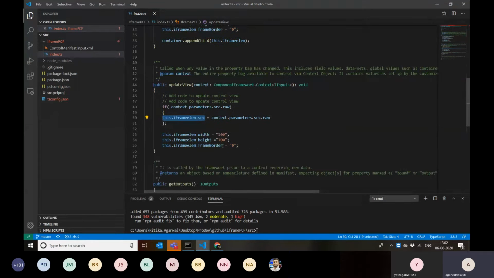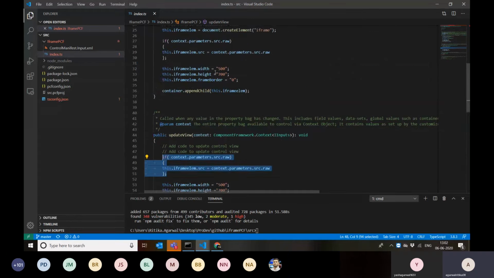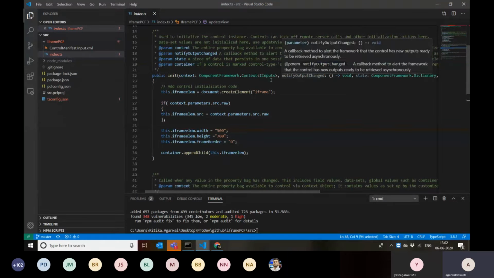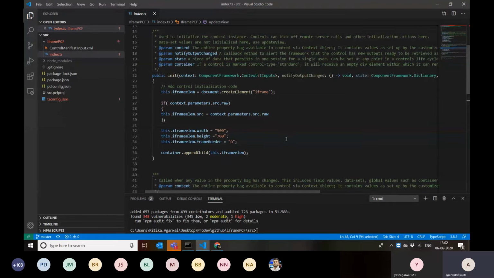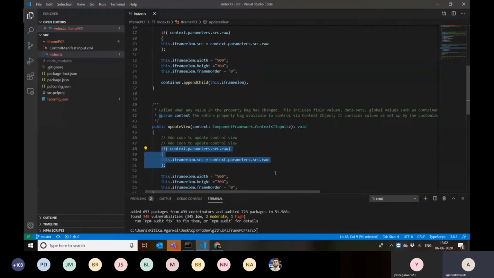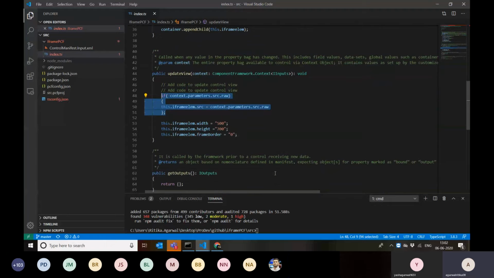One other thing is that this is just for changing the properties. What if I want to change some value and trigger a button? So in that case, I can call out this notify output change button. And with that, if there is anything changed, we can call this out, and the notify update changed function will call that and perform some actions.